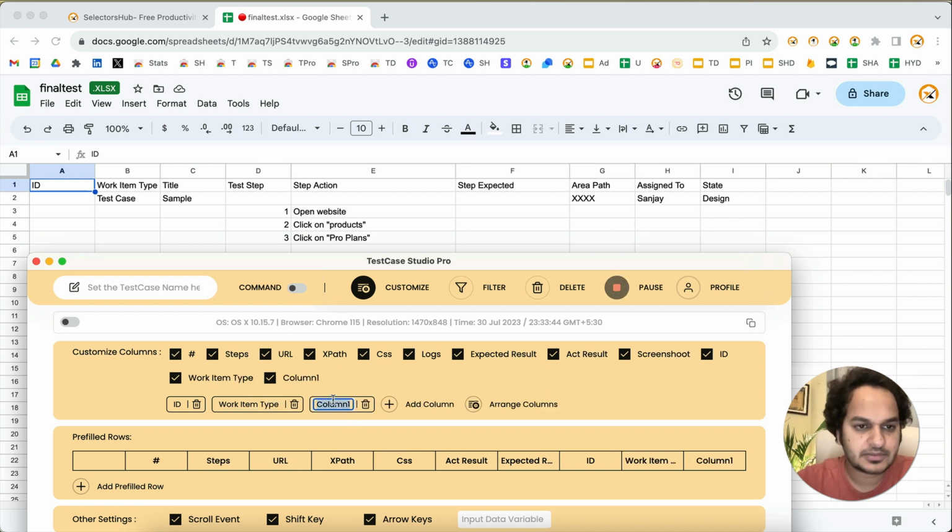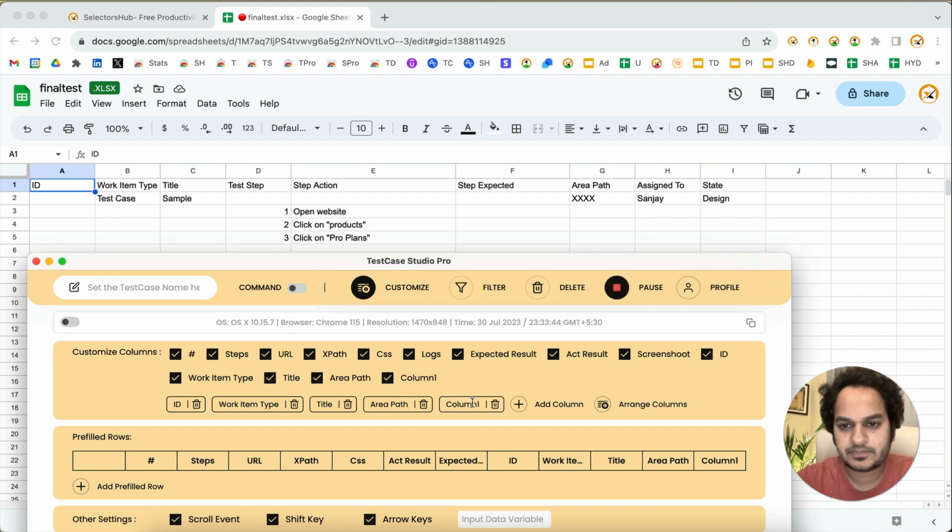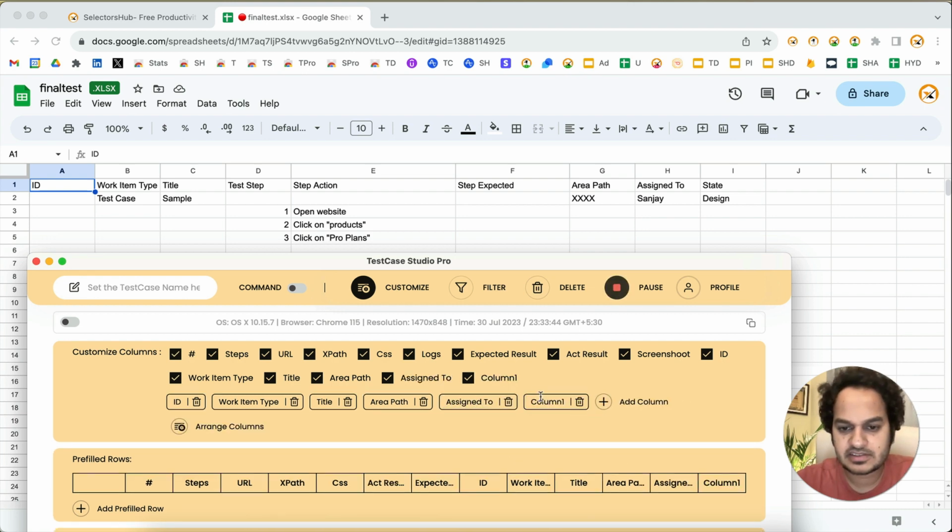Then third is title. Test step is this number, so that we will rename later. This is their area path. Next is area path, so let's add it, this area path. Then this is assigned to, next one is assigned to, and then next is state.